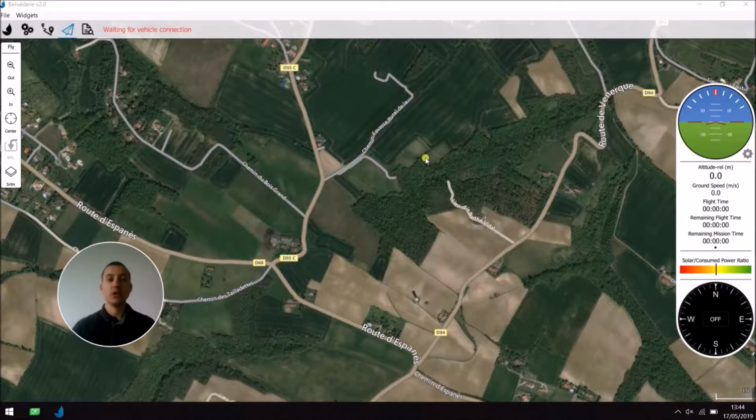Today we're going to see how to do a complete survey tutorial. First, we will do the mission planning, then I will show you the operation on the field with real drone footage, then I will show you the geotagging, and we will finish with the post-processing and the creation of an ortho photo. So what I want to do is create a survey over this area.